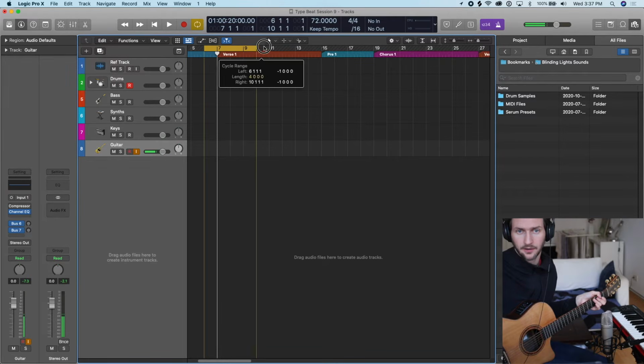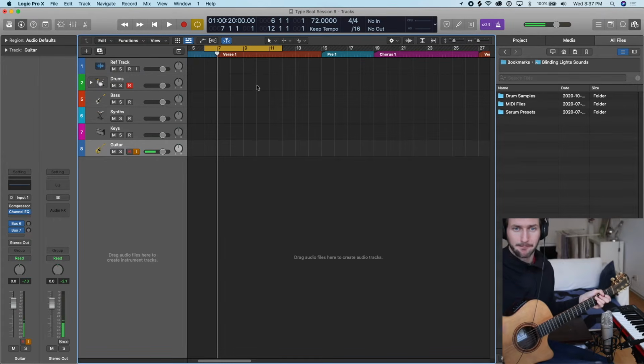So I'm going to start a bar earlier and end a bar later, and I'm going to focus on this section and get that part nailed down through a loop of me recording the same section over and over again, and then I'm going to comp the guitar later. So let's do that.